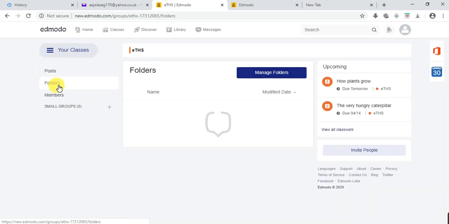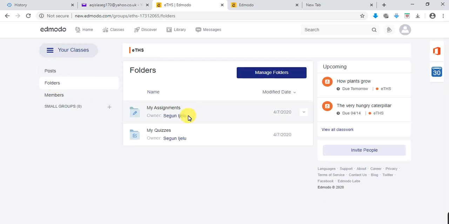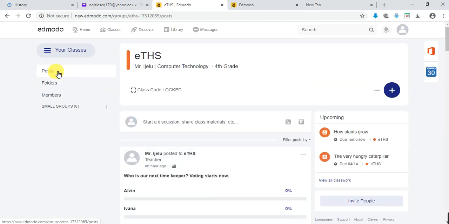Now folders is a section which Edmodo creates for you, where you have your assignments, your quizzes, and the likes. So that's your folders. All right, I'm not going to go into that much. So now post is where the bulk of our work as a teacher is.